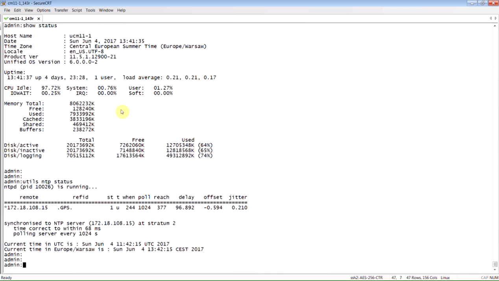So next command would be utils ntp status. Again, when troubleshooting database replication, time sync is one of the most important things to check. So here you see that my server, my publisher, is synchronized with Stratum 2, which is good.